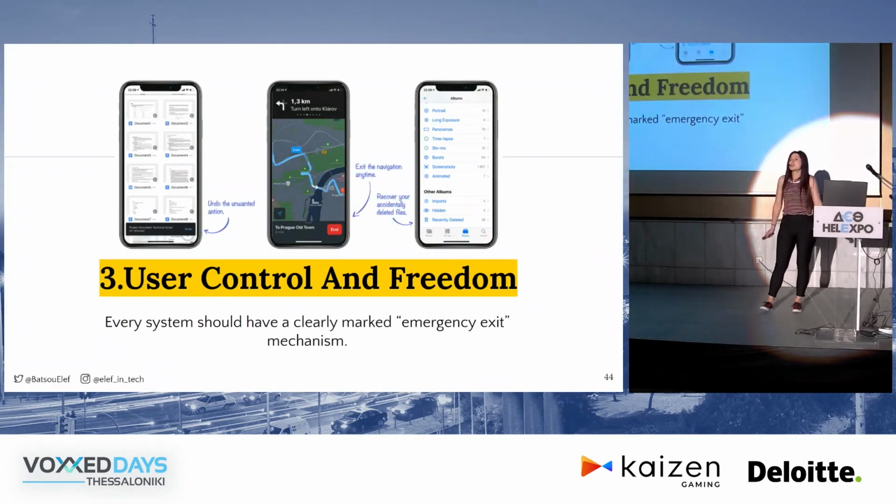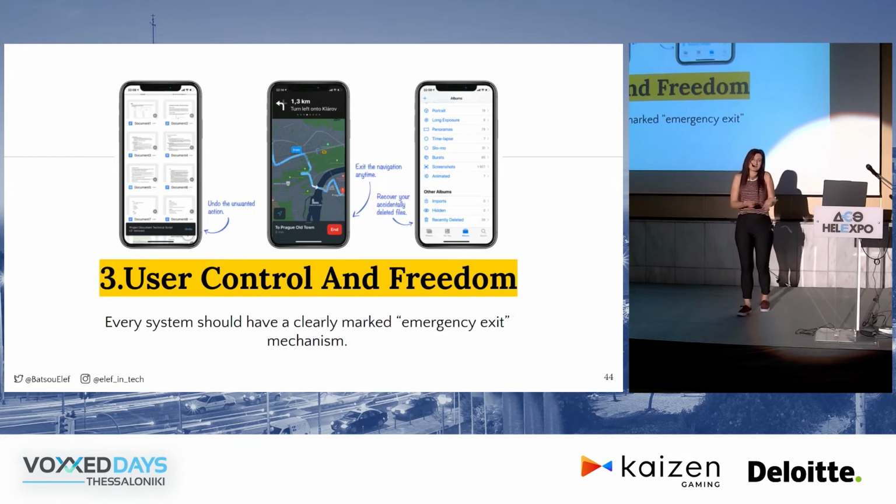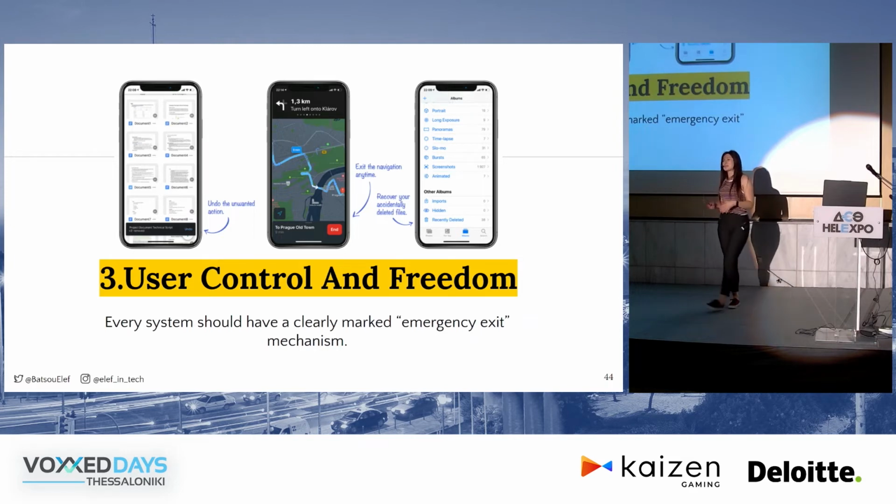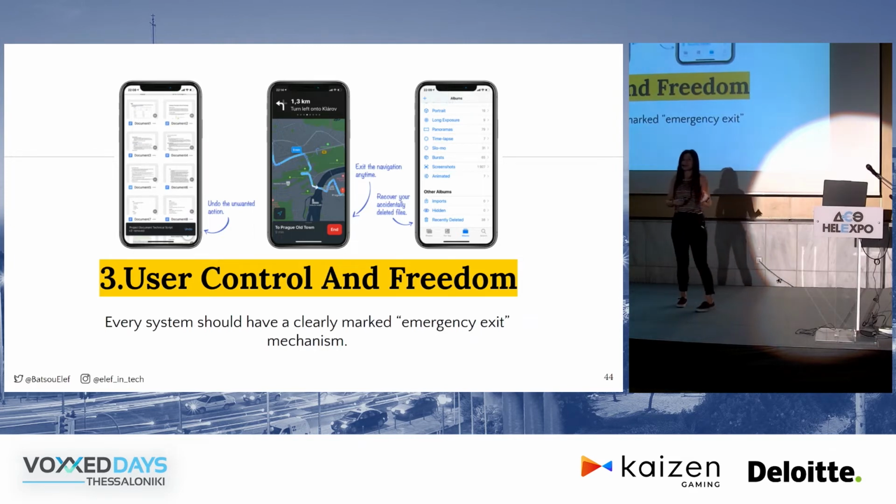Okay, let's go to the third one, which is user control and freedom. You should always have an emergency exit. Either we want it or not, our users will make mistakes. And we cannot blame the users. Sometimes our users will be in a hurry, sometimes they will just misclick something. So we absolutely want an emergency exit. This can be an undo, an X, a go back, something like that, that the user will be able to recover easily and fast, and they won't need our support. Always make sure that you have that.